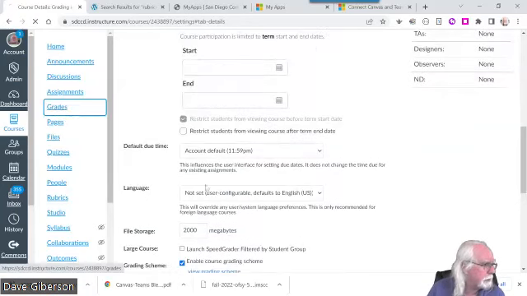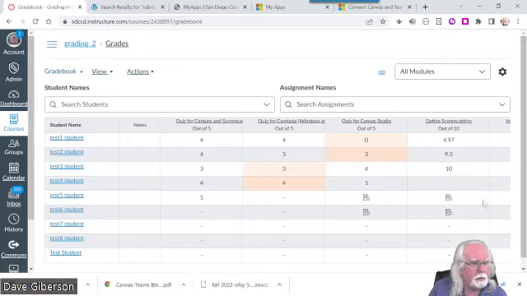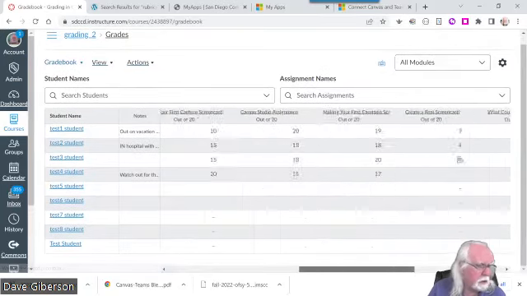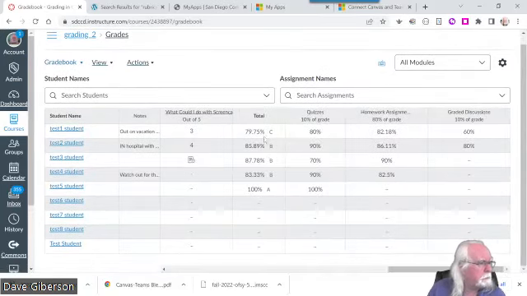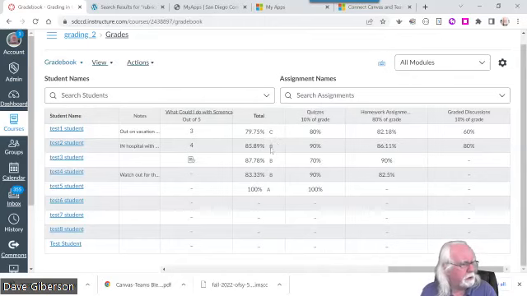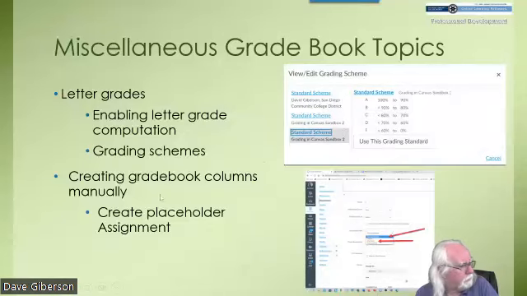It just shows me that I've enabled the course grading scheme, and I have selected that standard scheme. So if I go back to my gradebook now, in the total column, I see letter grades as well as percentage grades. And if I'd left that at points, I'd still see letter grades out to the side.